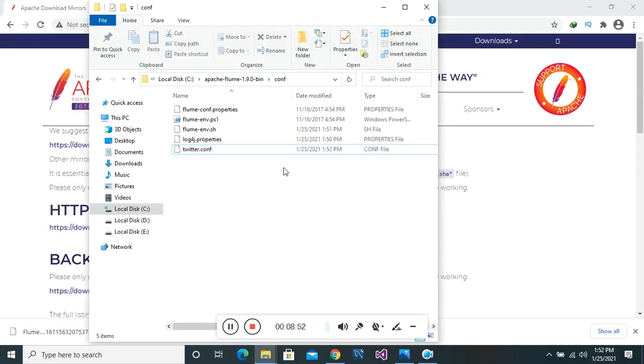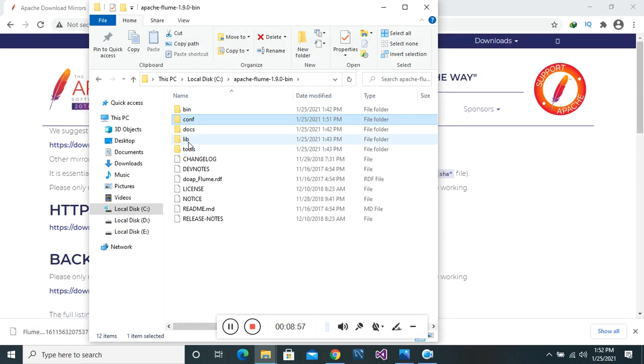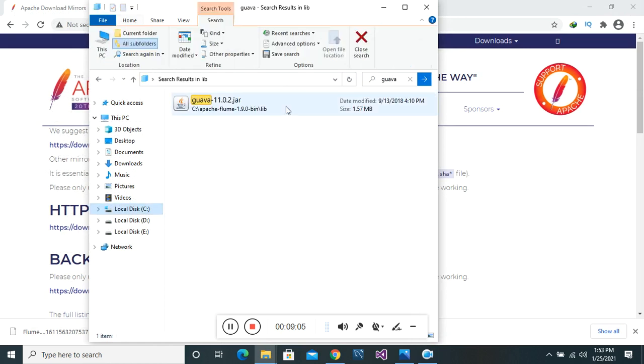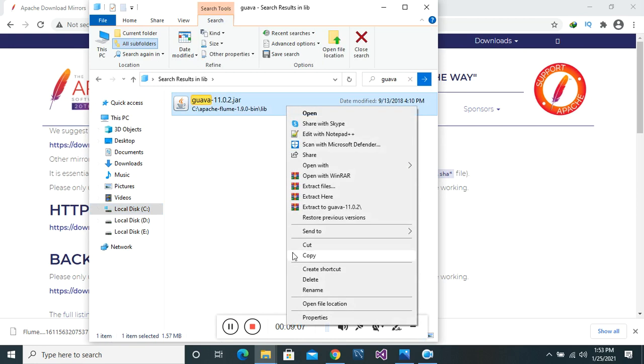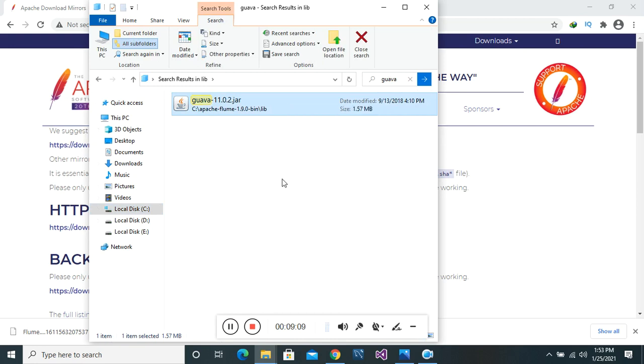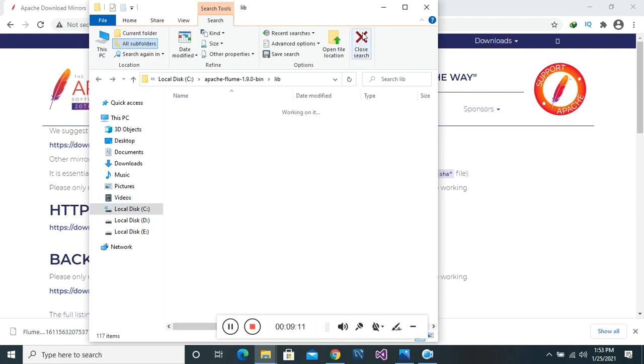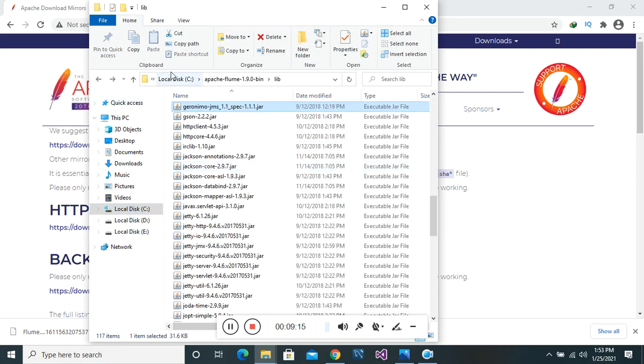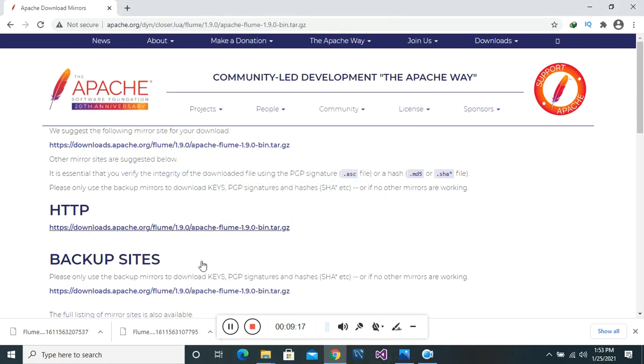Now, do one thing before running an example. Go to library, search here for guava. Now remove this file, delete this file because it will give an error. Now search for guava again, delete the file.